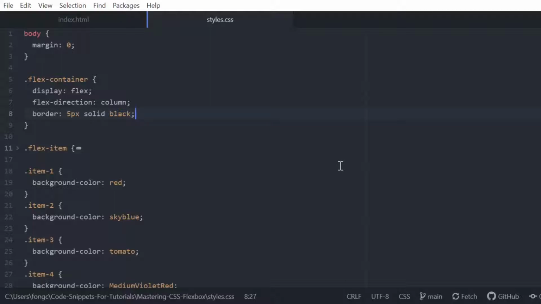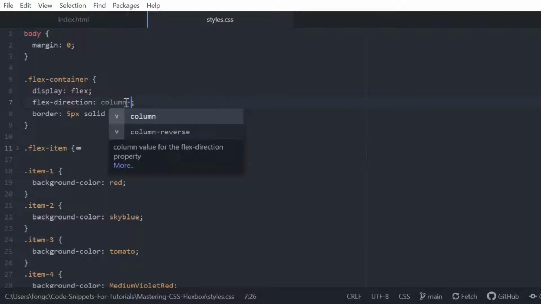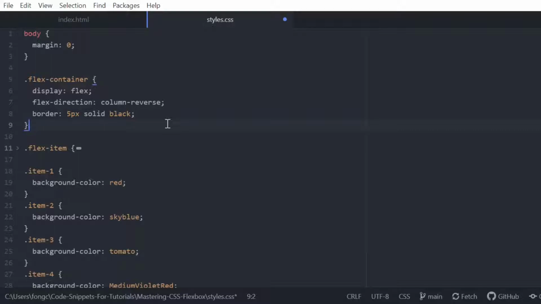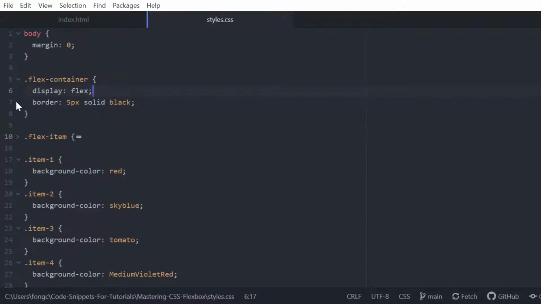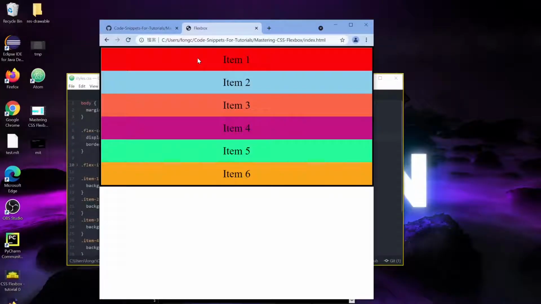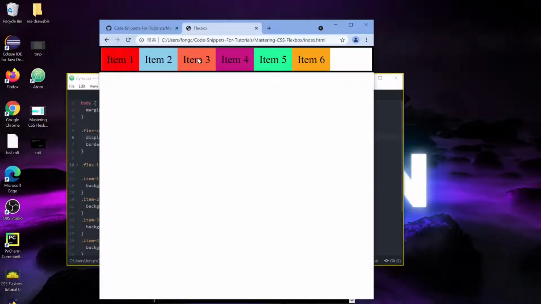The final value, and I know what you are thinking, yes, it's column reverse, and its effect is probably just like what you are thinking at the moment. Item 6 will be placed on top, while item 1 will be at the bottom. So column reverse. I'm gonna let you try this out on the browser. Now, let me delete the Flex Direction first so that I can demonstrate the next property. Save it, and go to the browser and refresh.